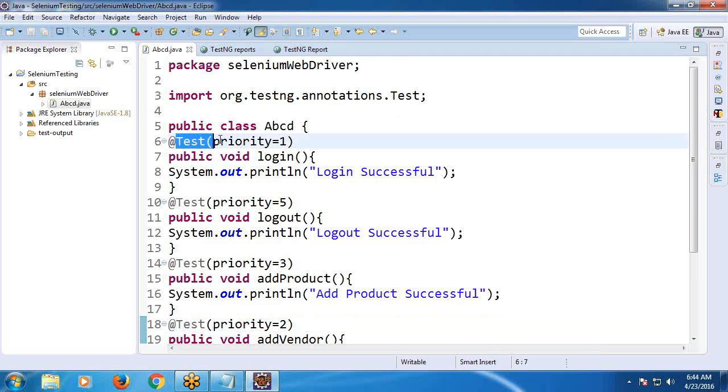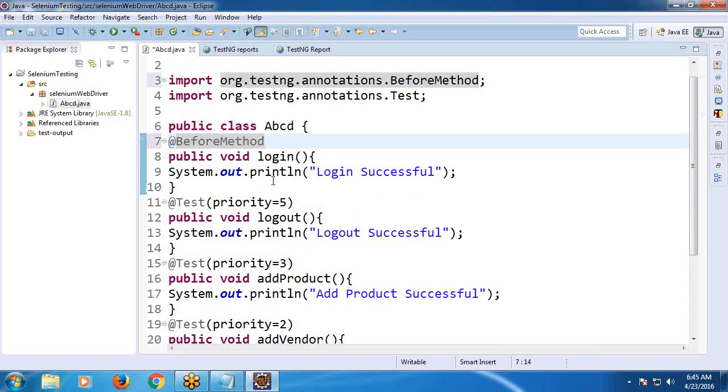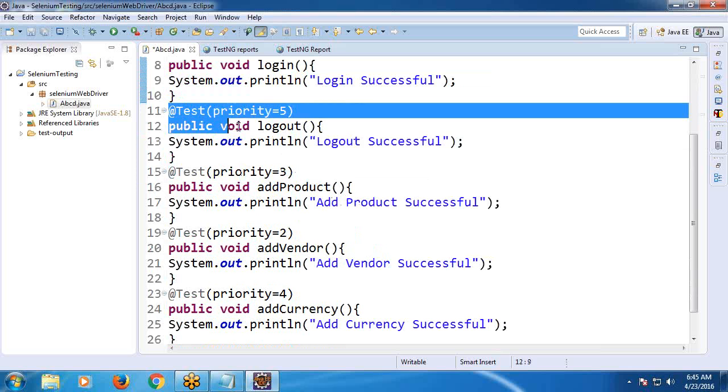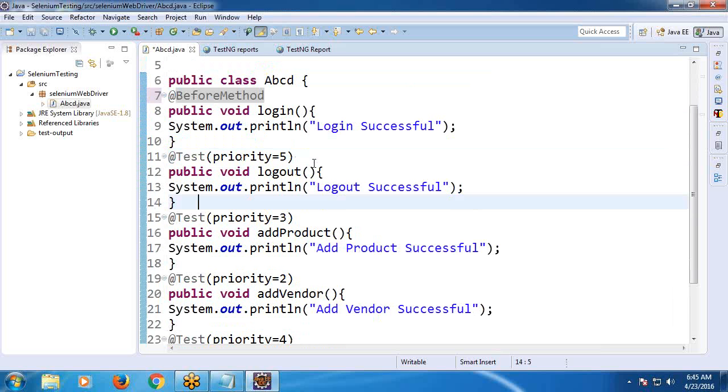See, instead of test annotation, use before method. What is the functionality of this before method annotation? This method will execute before every test method in this class. Every test method is one test case. Before every test method in this class or program.